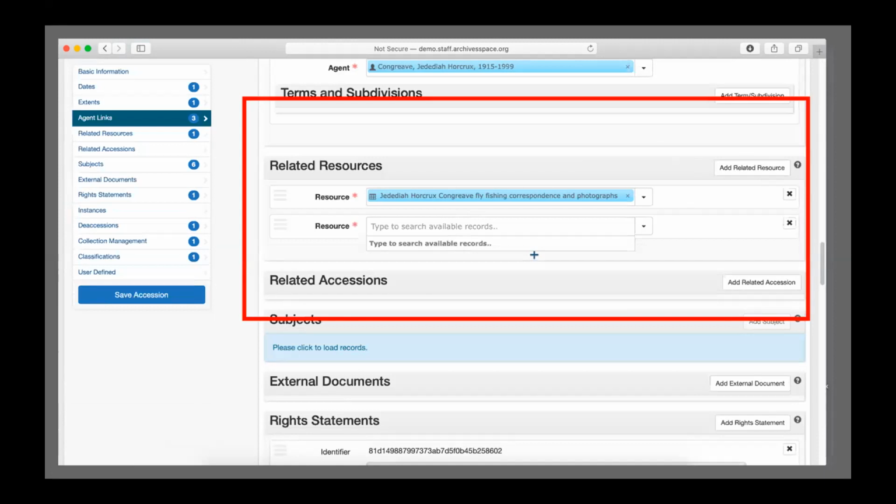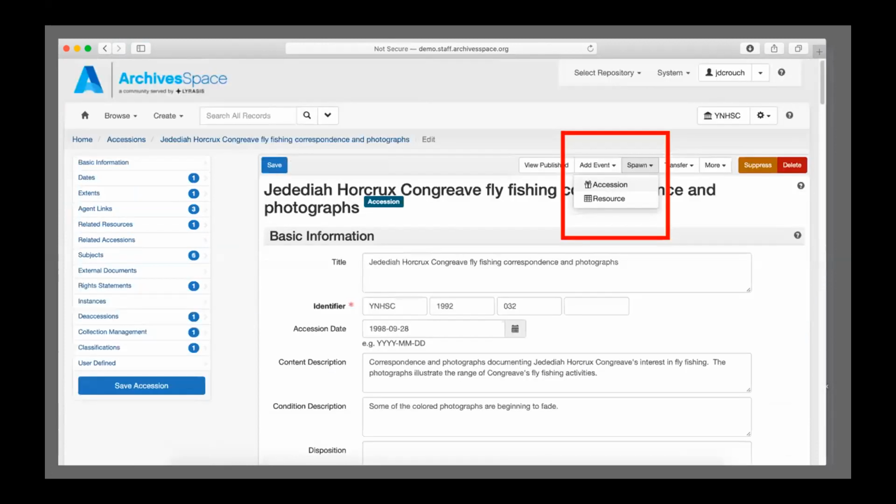And as I mentioned, another nice feature is the ability to spawn a resource record from a saved accession record. That means that data in the accession record will be transferred into a new resource record by spawning it. Edits to the spawned resource record do not change the accession record it came from. You cannot transfer data from an accession record to an existing resource record via spawning. This would only work for a new record.